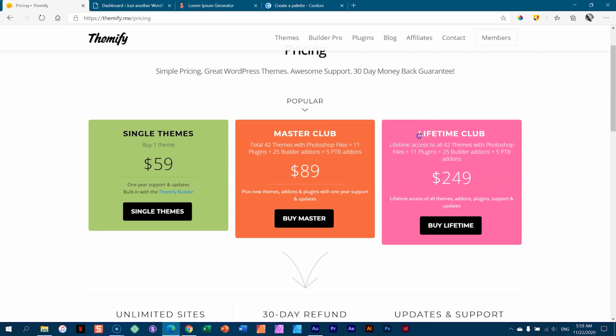Then over here is the Lifetime Club. Now, I'm a sucker for Lifetime Club, and you need to stick around because Themify often have discounts during the year, and sometimes they've got some pretty cool discounts going on. So you can get the Lifetime Club plus a little sweet discount on the side if you check out what's going on there.